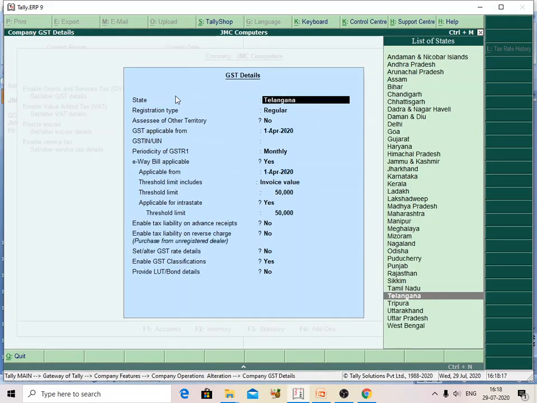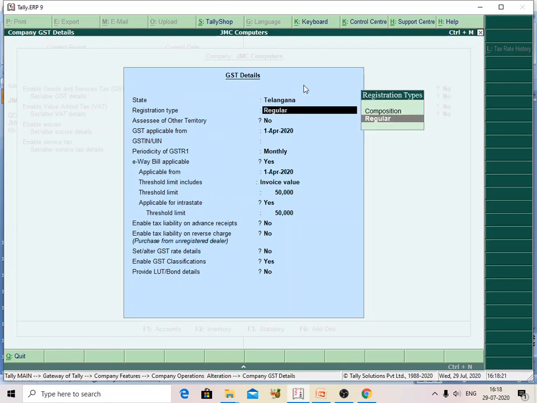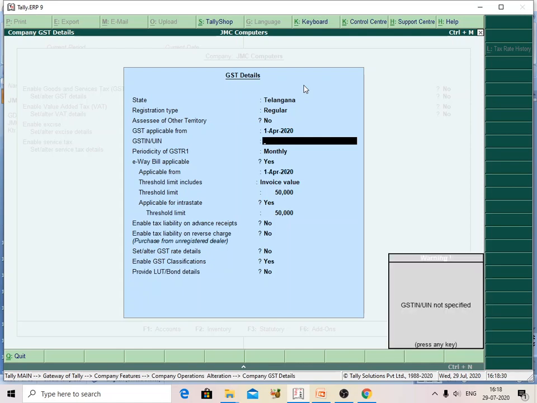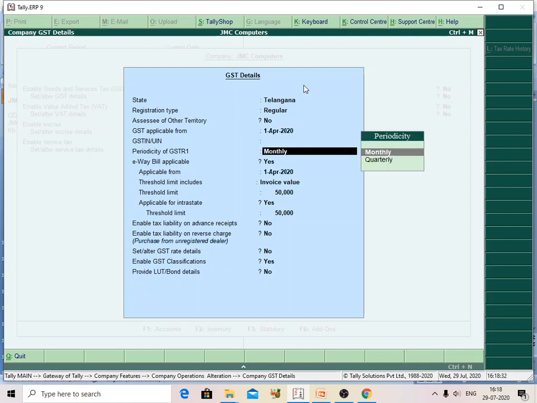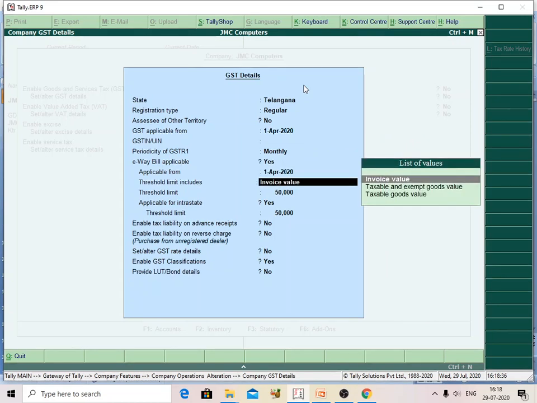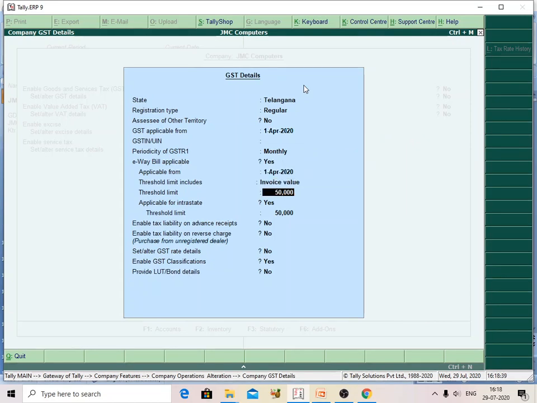So here the GST details are there. The state is Telangana. Here I am selecting the regular scheme only. There is no union territory. It is applicable from 1st April 2020. And I am submitting monthly GST returns. E-way bill is applicable from 1st April. The invoice number value is 50,000. The applicable interest rate I am also changing, 50,000. For advance receipt, there is no tax receipt.